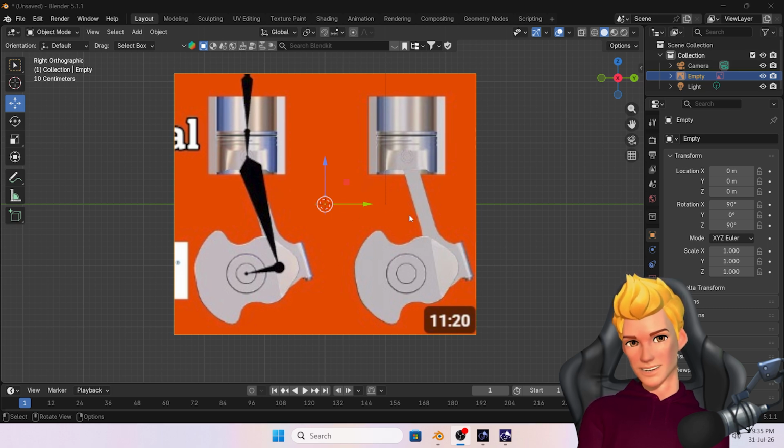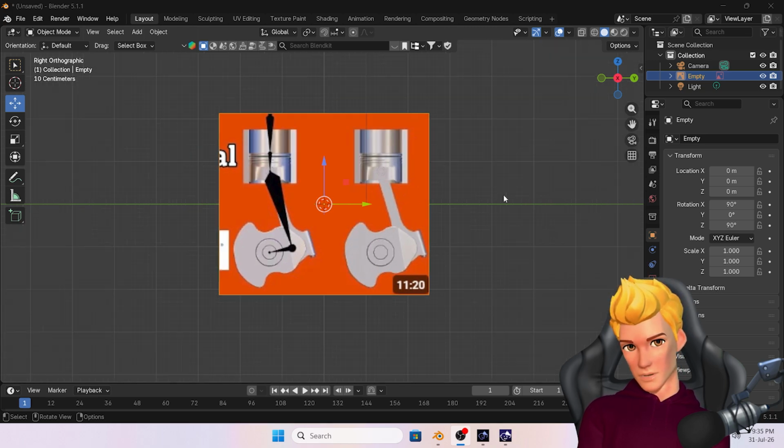Very easy model to model. I'm going to first model it and then animate it in Blender. So let's start.